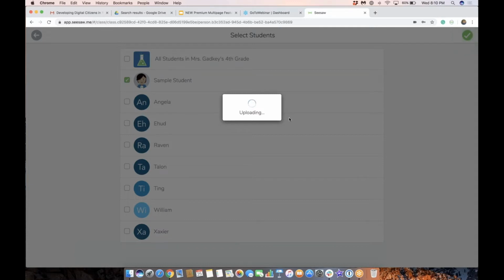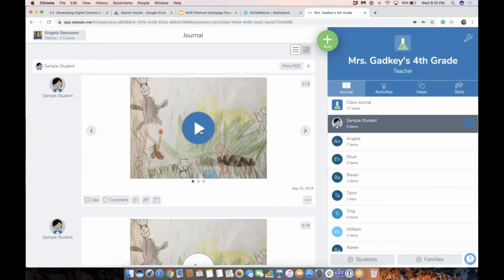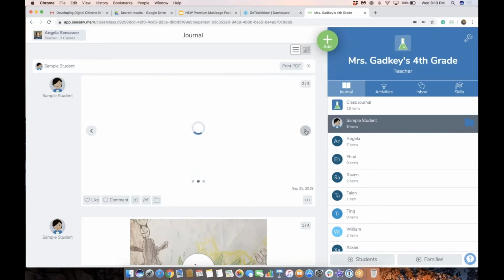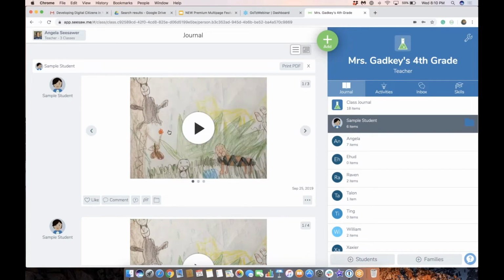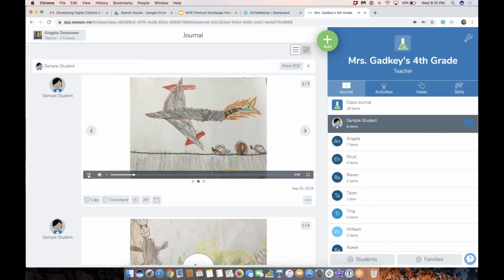So this is getting added to Seesaw right now, and you'll see that each page has that recording attached to it, and you can go ahead and play each page. Once upon a time in the jump. Okay, so they turn the page, they can play the next page. Oh, this time. So that's one example of getting started with multi-page.